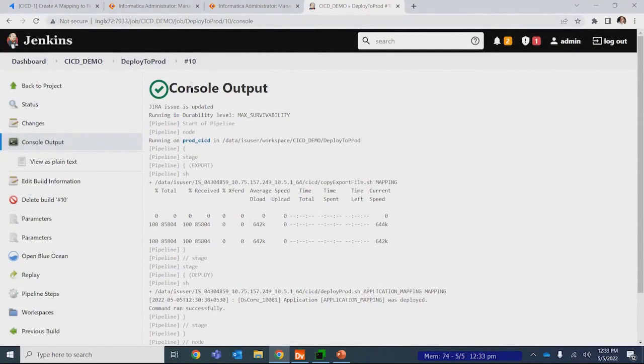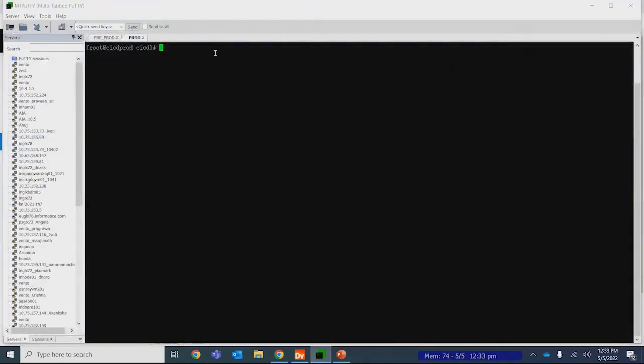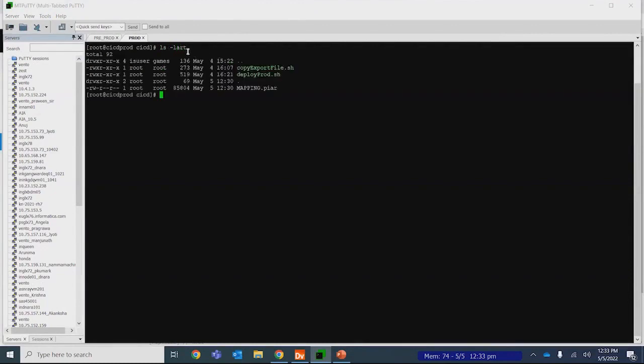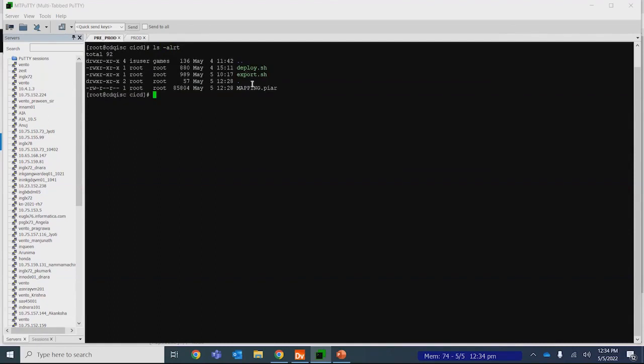Now let's go back to the pre-prod environment where these scripts are placed. So here we can see that there are two scripts which are placed in the prod. Let's go back to the pre-prod. In pre-prod also there are two scripts which are placed.